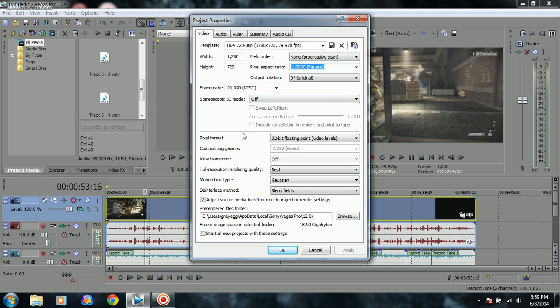Down here for the pixel format, I have 32-bit floating point. And this is where I was different from everyone else in the videos that I watched. Everyone had floating point full range, and I had 32-bit floating point video levels. That was the one that I chose. It's not going to be the same for everyone. It's going to be different. So try out whichever one works for you and see, because the other one that I tried, the floating point full range, did not work for me.